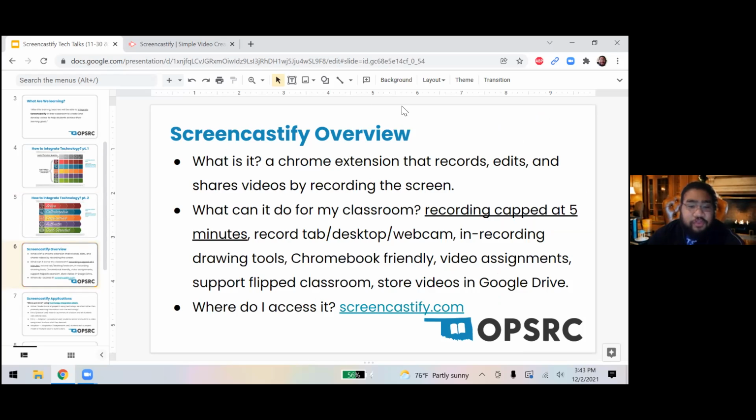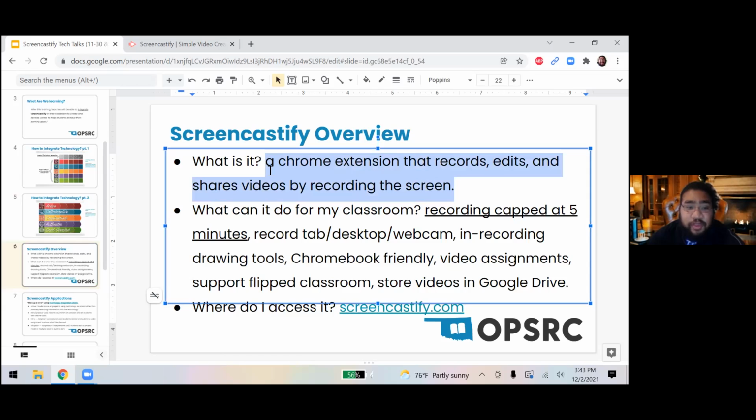So a little overview with Screencastify. First of all, it is a Chrome extension that records, edits, and shares videos by recording the screen. Quite useful if you're trying to do some sort of demonstration, I think it's a really good way of seeing that. A couple of things I could do for your classroom.